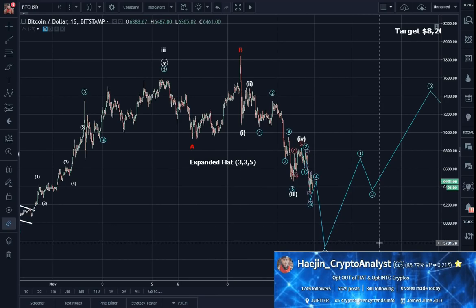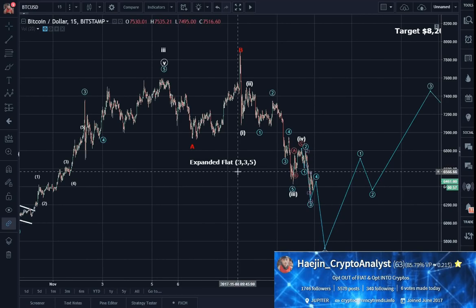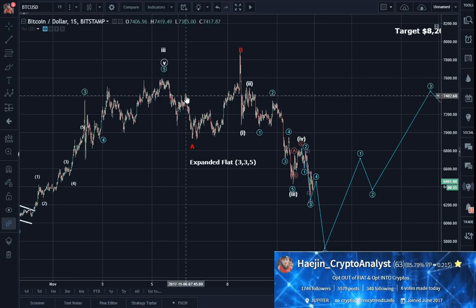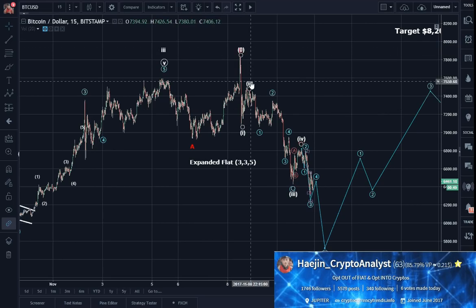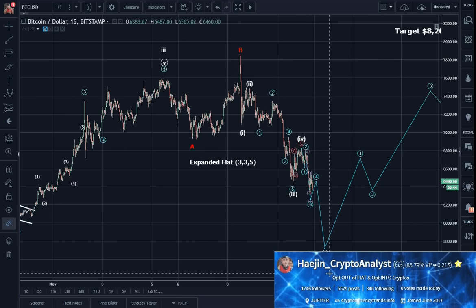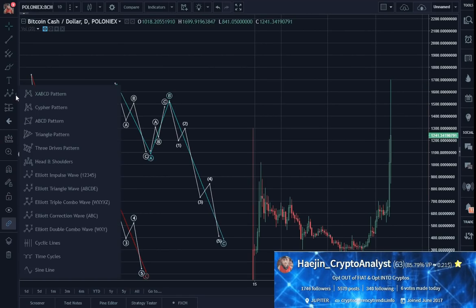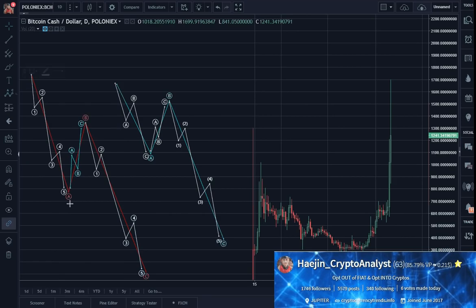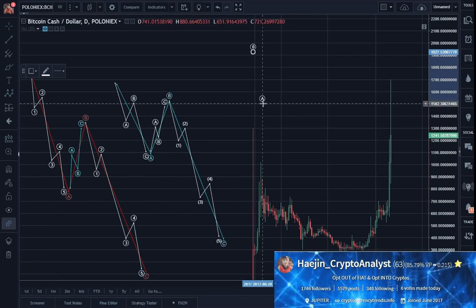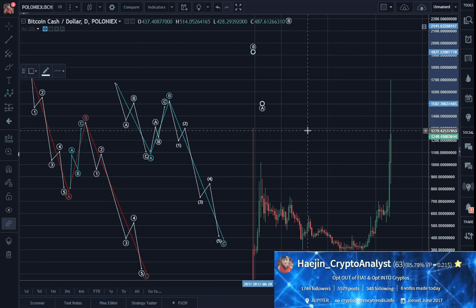Okay. The one that's called an expanded flat, 3, 3, 5. So you have 3 for A, 3 for B, 1, 2, 3, 4, 5 for C. So this is called an expanded flat. And to draw it out, an expanded flat looks like A, B, C.